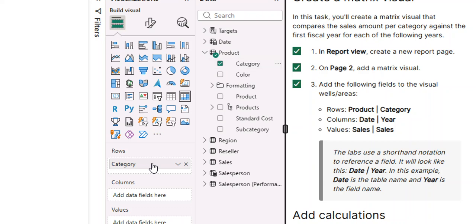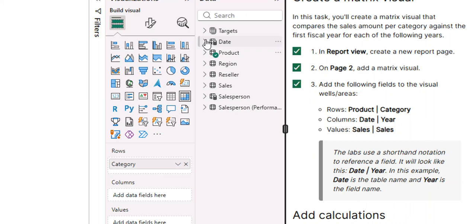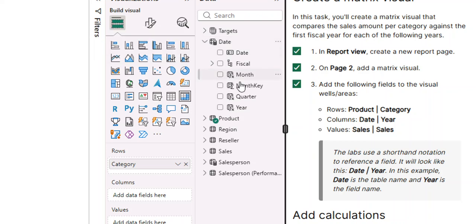Then what's the next one? Date and year. It should be in the column. So I'll go to date, year. I drag it to the column. Now, some of you say, but Mr. Sam, my computer, if I'm trying to drag it, it's not working. It's okay. If one column works, put everything there.